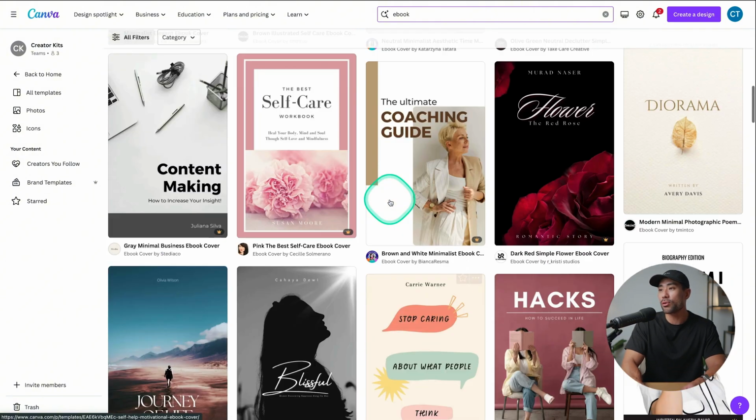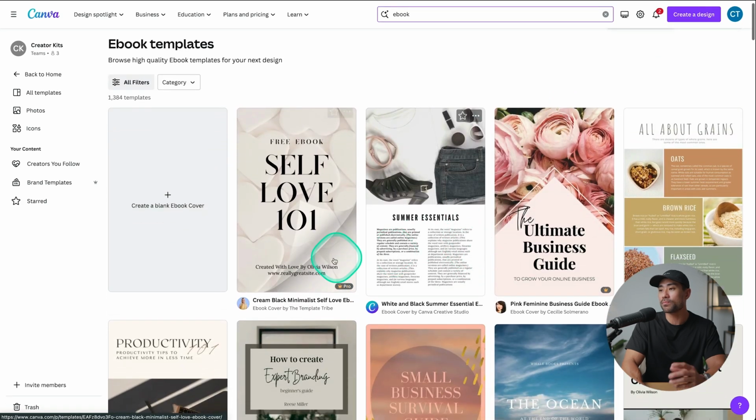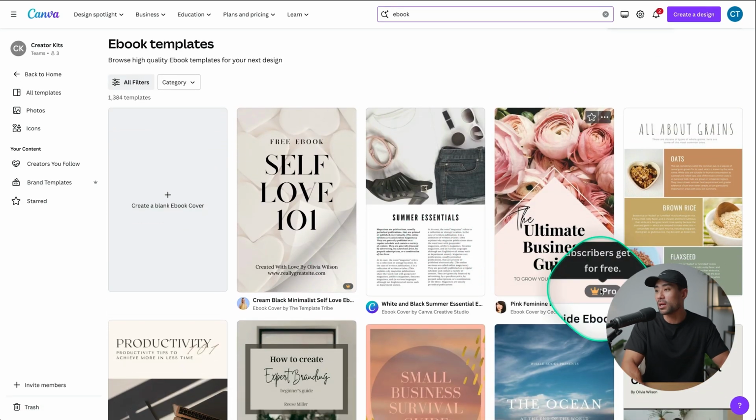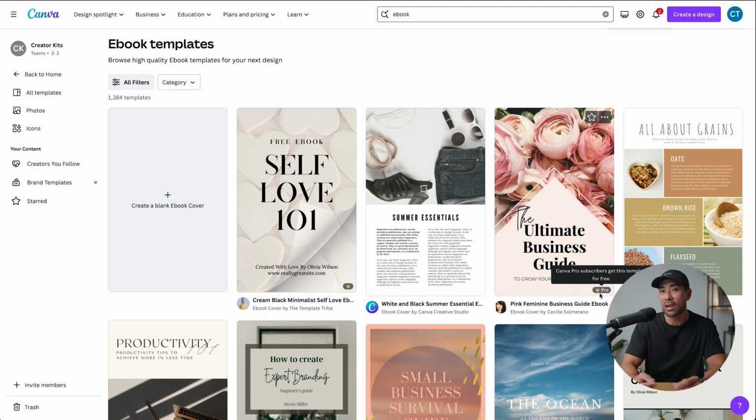So going through these, let's start from the top actually. There's some really great designs here, and right there, you can see it's got the pro and the crown icon there. That indicates that you will need a Canva Pro account.